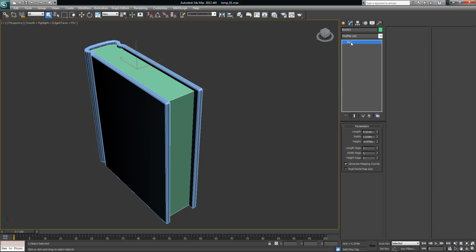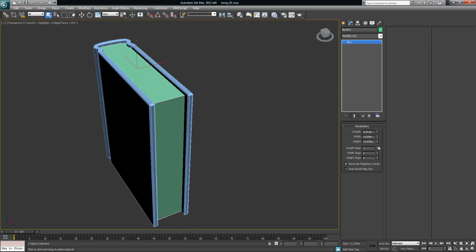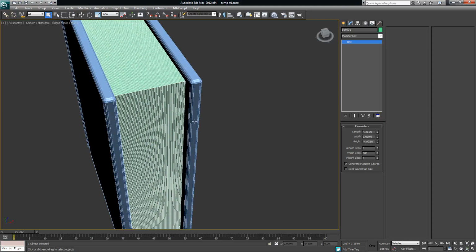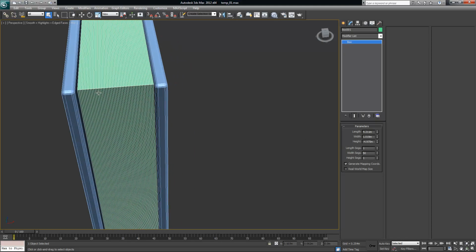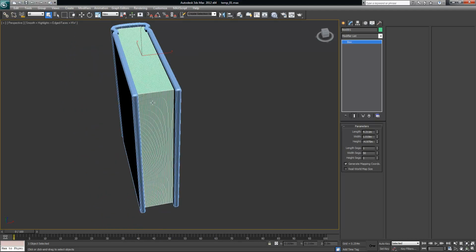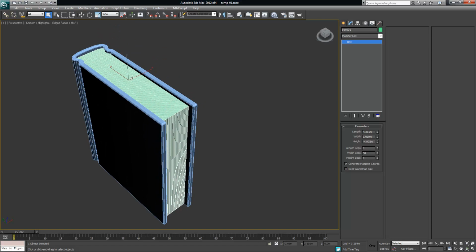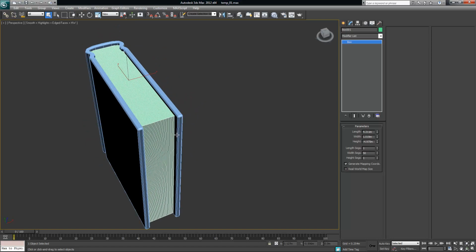So I'm going to go into my box settings here, and I didn't delete the construction history on this, so I'm going to go ahead and increase the number of edges here to simulate a bunch of pages. A book really probably has like 300, 400 pages this size, but we can get away with 50 to keep it a little lighter, because we're just trying to simulate the look of pages. So I put in 50 edges.